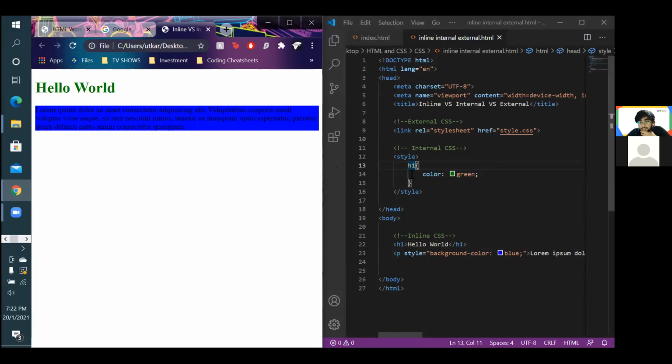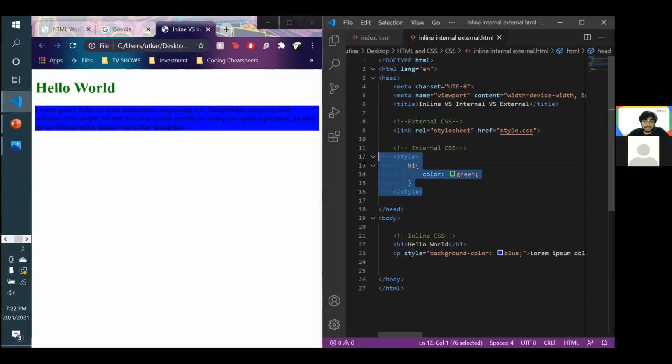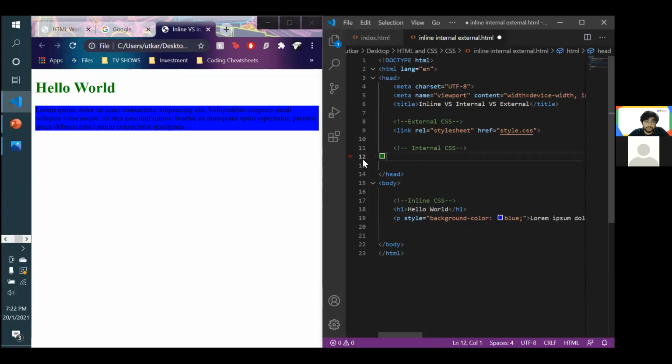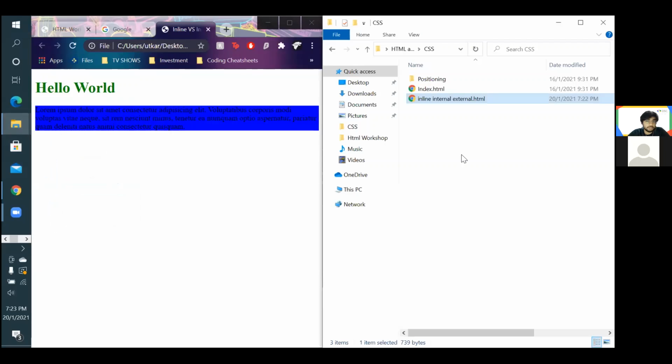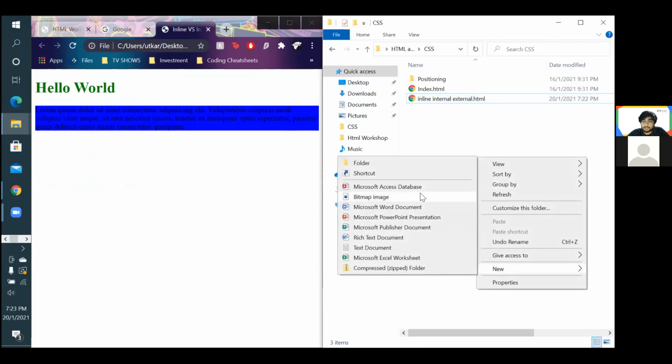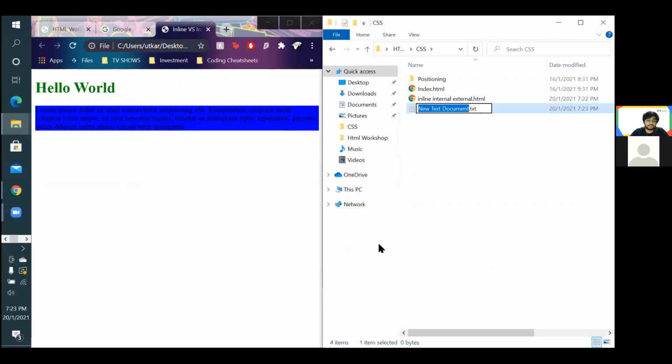What you might have realized is that even though both internal and inline were working at the same time, inline took precedence. So in general, if all three are in play, inline takes priority, then internal, then external. Now we've already gone through internal and inline CSS, so let's look at how we will do external CSS. For that, first we will need to create a CSS file. So once again, create a text document, and then let's call this style.css.